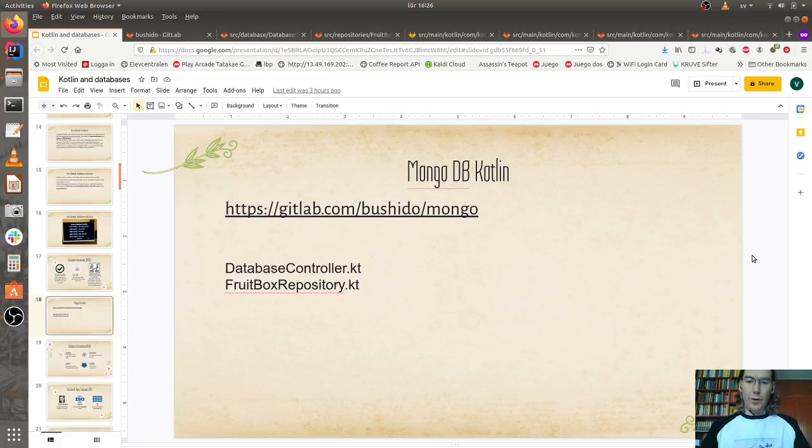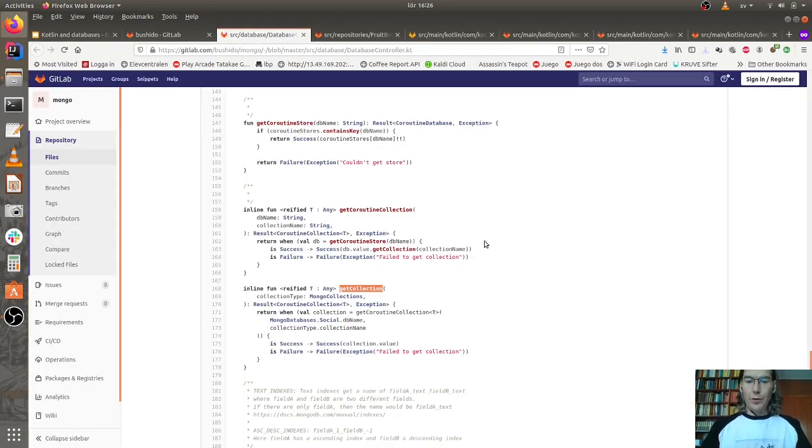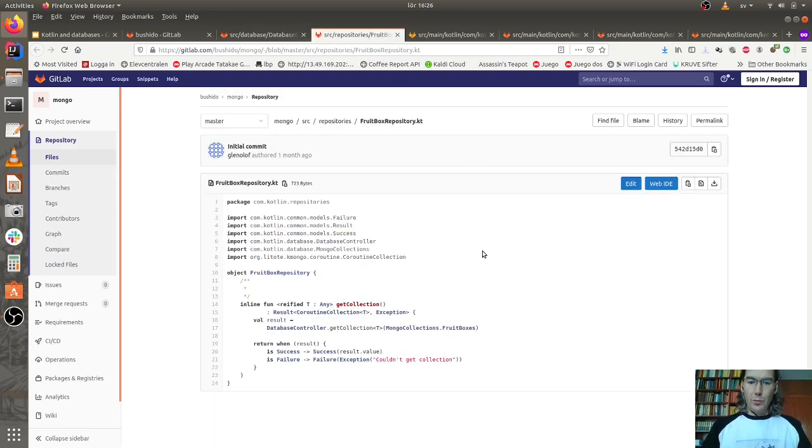Here we have the first example between MongoDB and Kotlin. We're going to look into two classes: the database controller and the Fruitbox repository. The database controller is responsible for setting the connection and choosing the bucket between the database and the application, and mapping the data with the method getCollection. This allows us to retrieve data from the Mongo database based on the parameters. The Fruitbox repository allows us to retrieve, type-safely, the data from the Mongo collections into the Kotlin services.